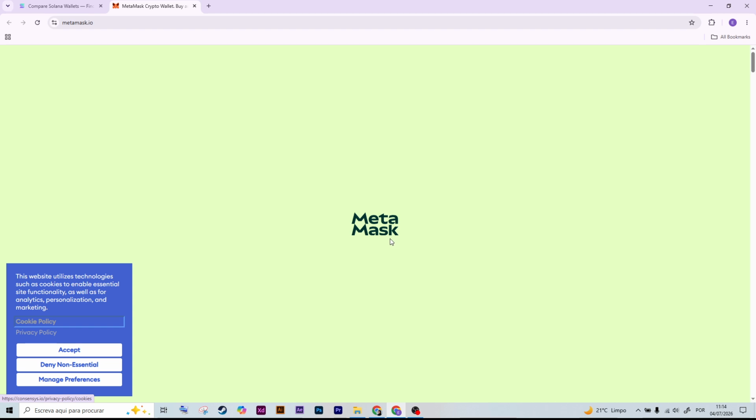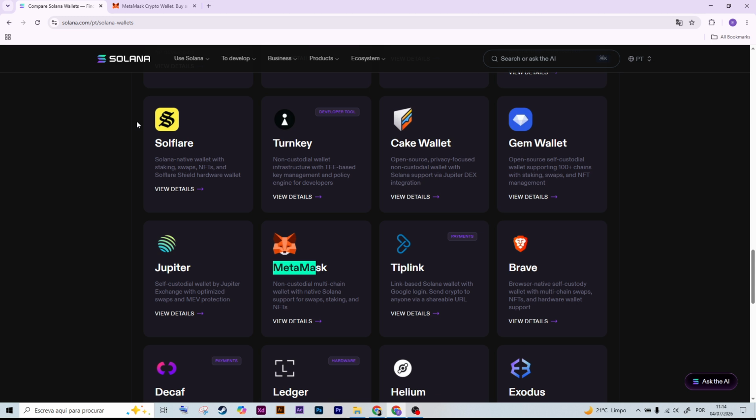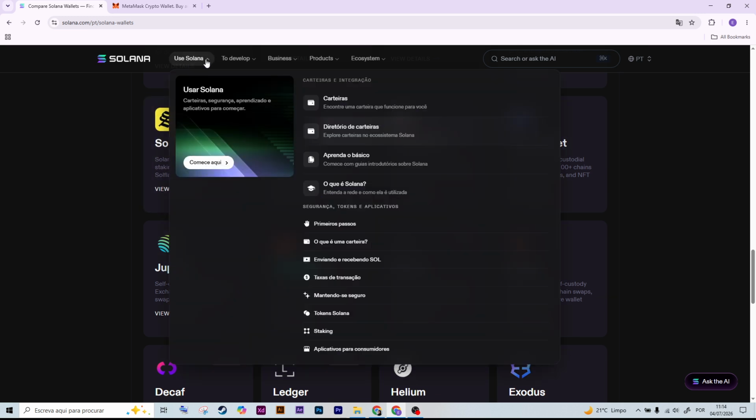Tap Receive to view your Solana wallet address whenever you want to receive SOL or other supported tokens. Finally, keep your recovery phrase secure and use it only if you ever need to restore your wallet on another device. And that's it. You've successfully learned how to create a Solana wallet.